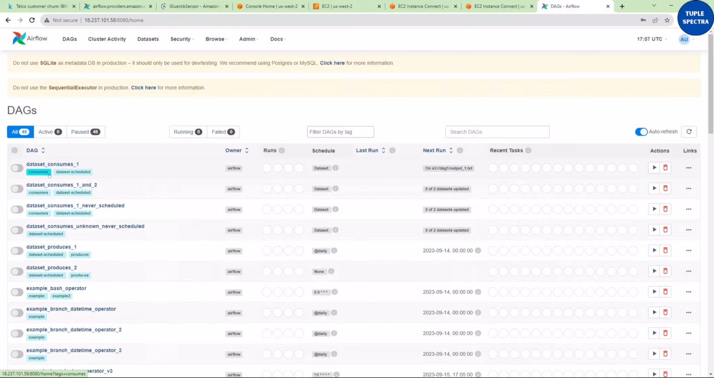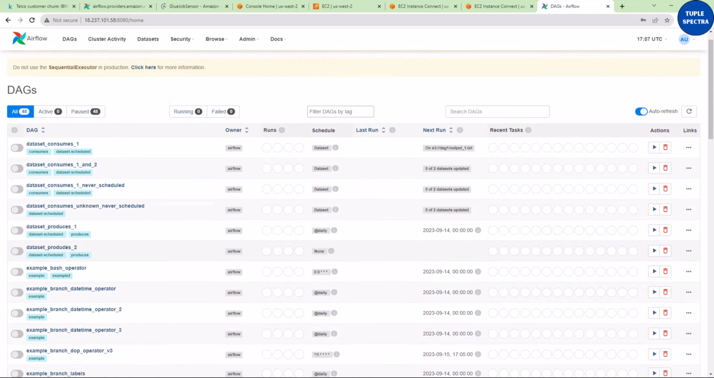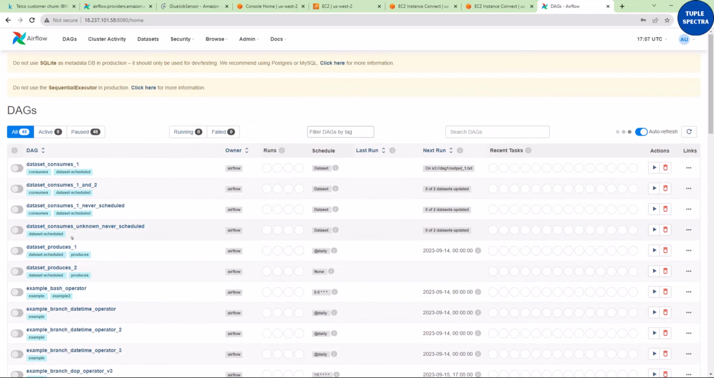You can see that we have different DAGs right here, and all these are the DAGs that Airflow by default gave to us upon installation. When we install Airflow, all these DAGs came with it. You can see right here we have 48 DAGs.